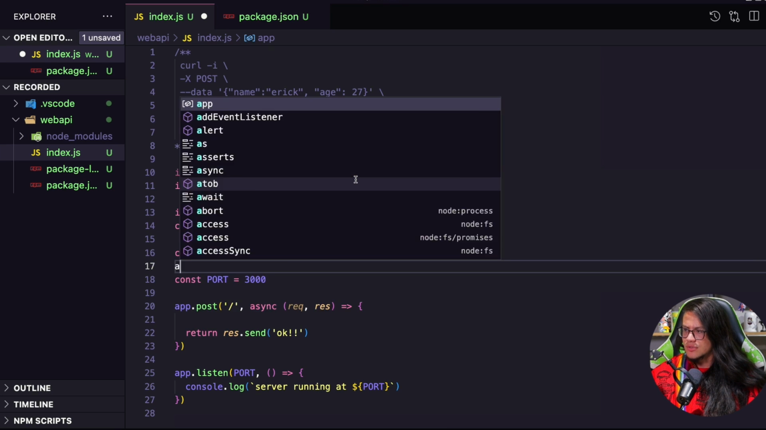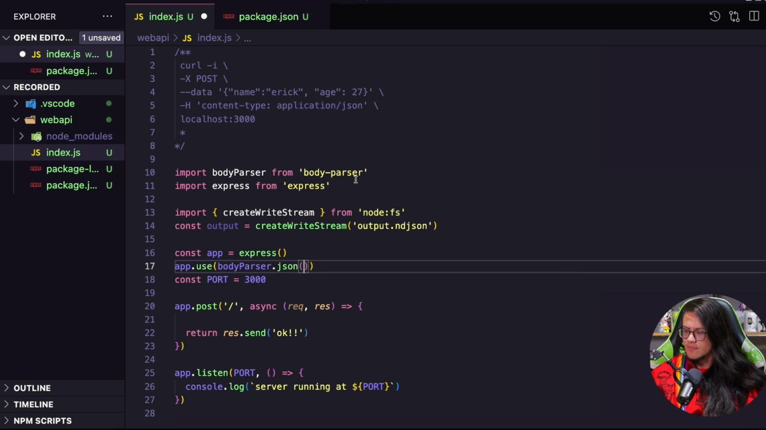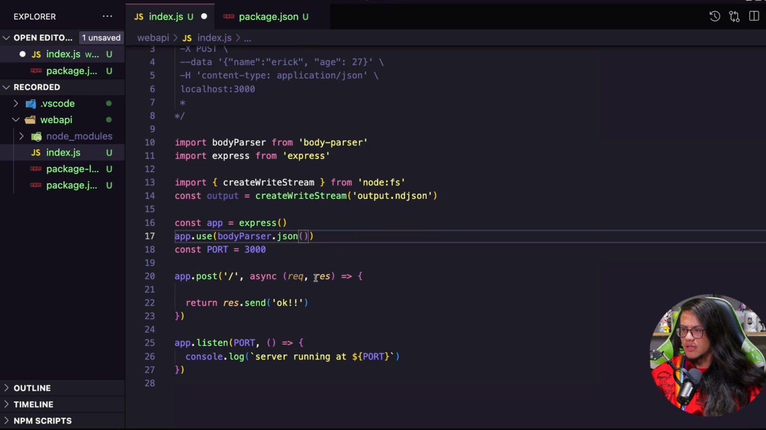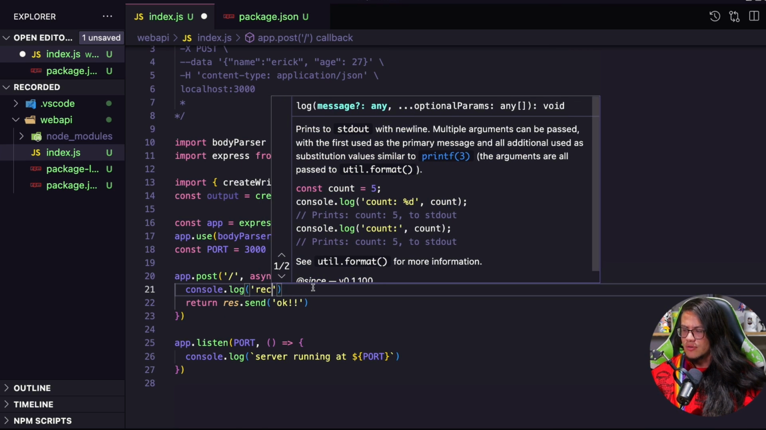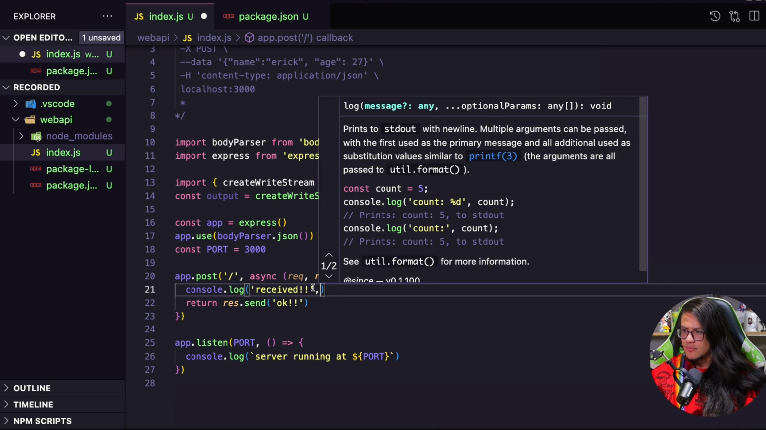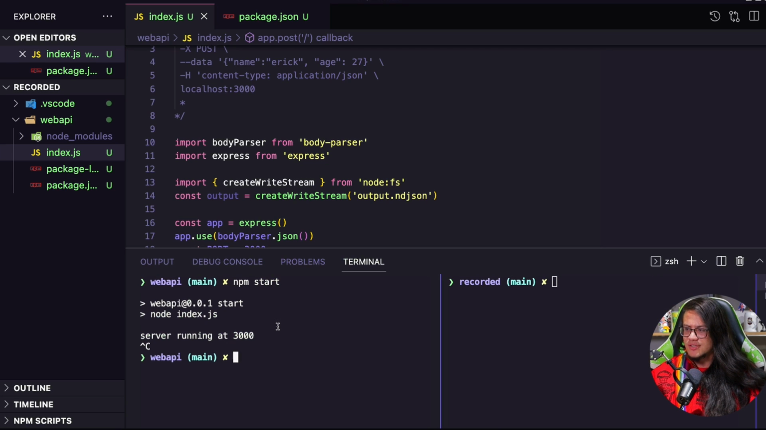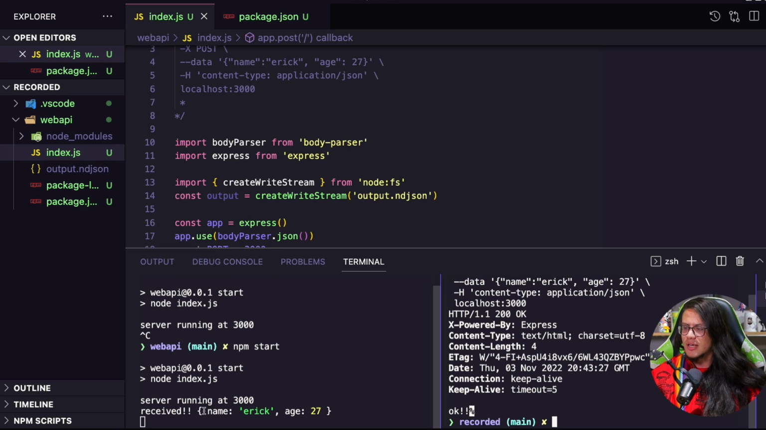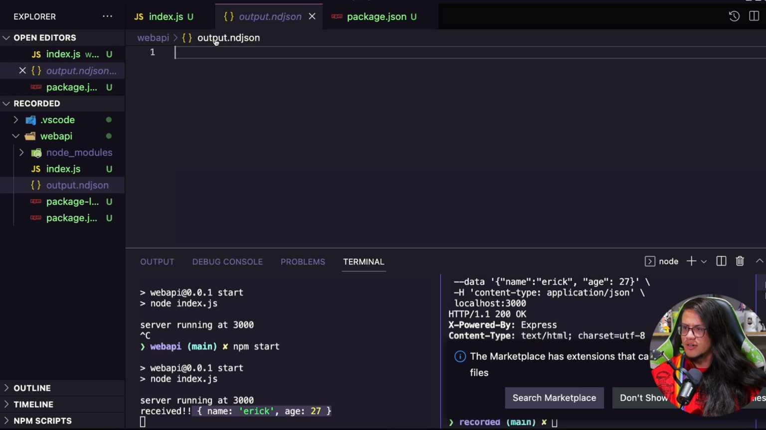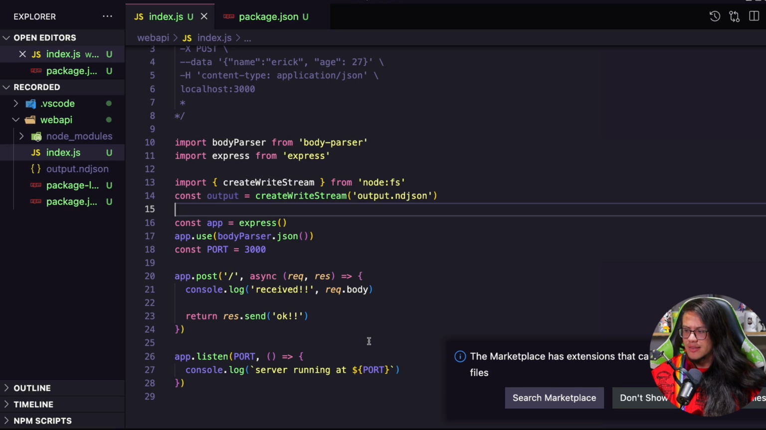So I'm going to use app.use body-parser JSON. So it's going to parse all the data that we use as JSON. So we can say here console.log received req.body. Okay. If I try saving it and running our curl again, we can see that we just received the data as a JSON. And then you can see that it generates the file, but there's nothing there, okay? Because we haven't written data there.